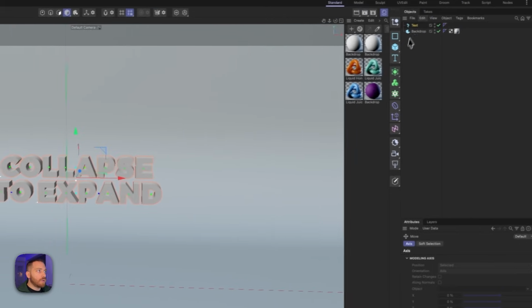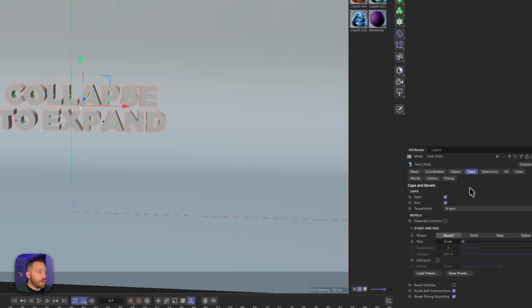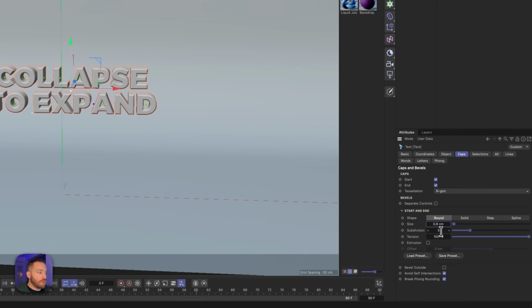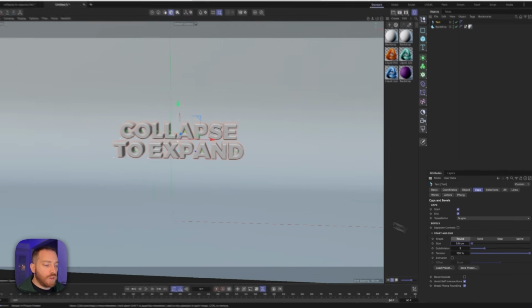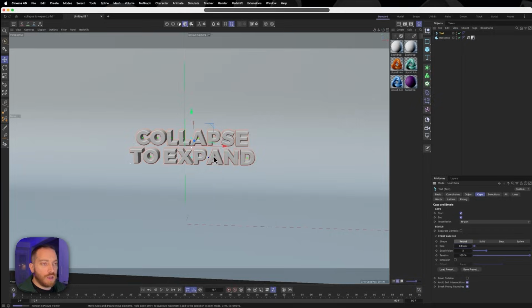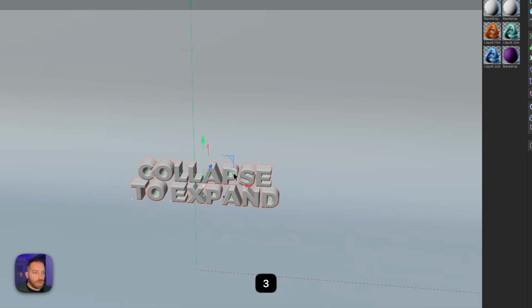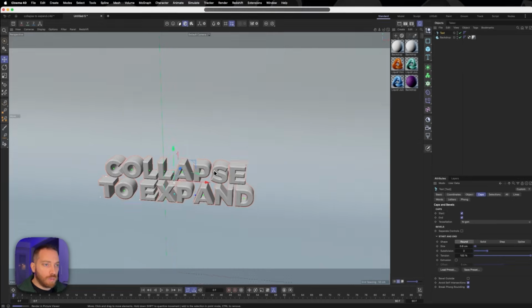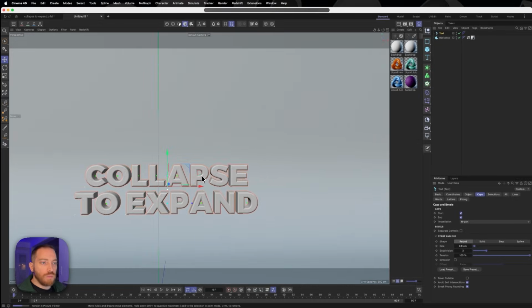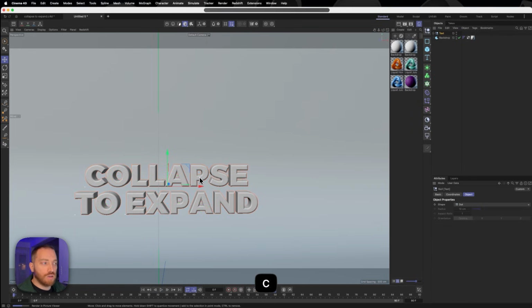Then I will go to the caps tab and I will make the size something like 0.8 and I will keep the subdivision to 3. This gives the letters a bit more of detail so they deform more accurately during the simulation. Let's see that from the side. Yep, like that. Once that's done, I will make the text editable by pressing the C key on the keyboard.